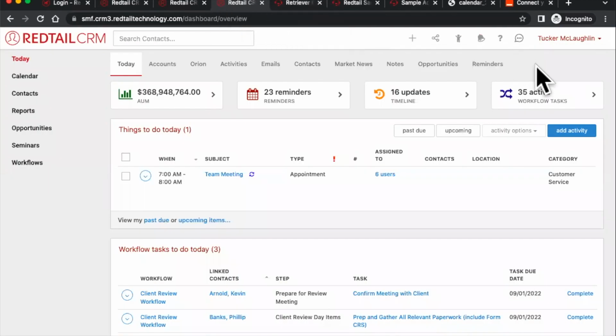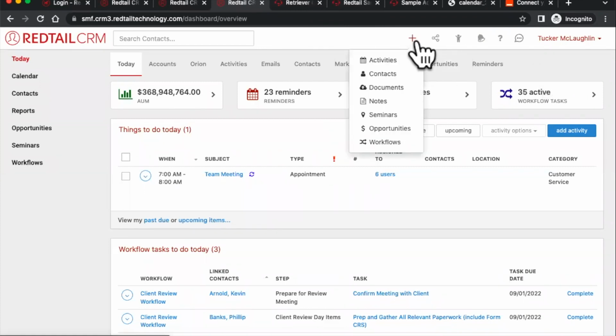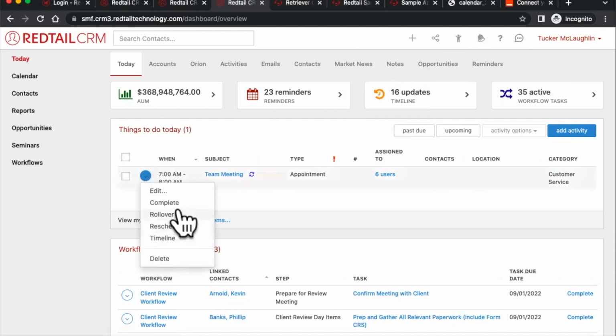So that's what we wanted to cover today in regards to the calendar. Make sure you know that when you're using your calendar, you're basically using activities. We always say if it's not in Redtail, it never happened. So add everything in there, even those personal things. You could just mark them as private. Get in the habit of completing things as soon as they happen.